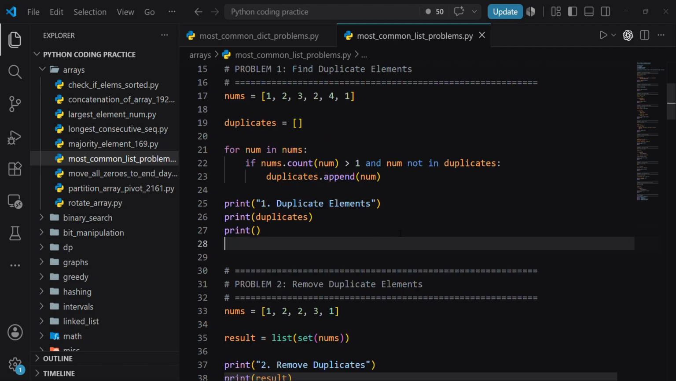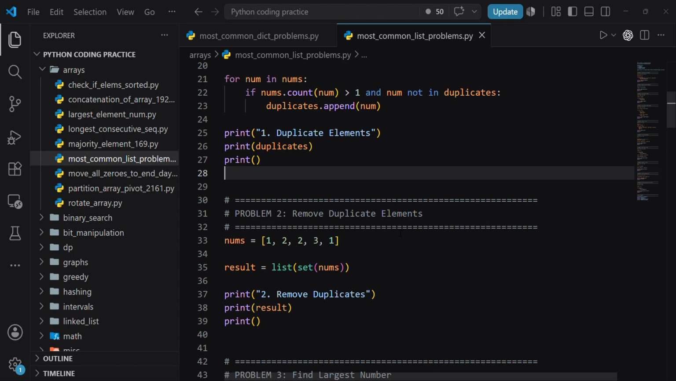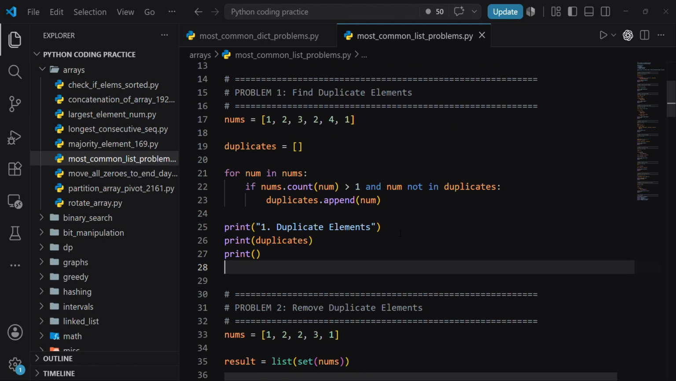Finding duplicate elements, removing duplicate elements. Like this, we have some problems. Okay, first we are going to see the first problem: find duplicate elements.